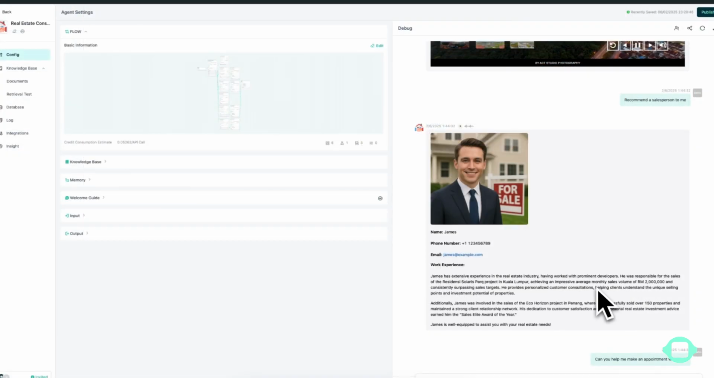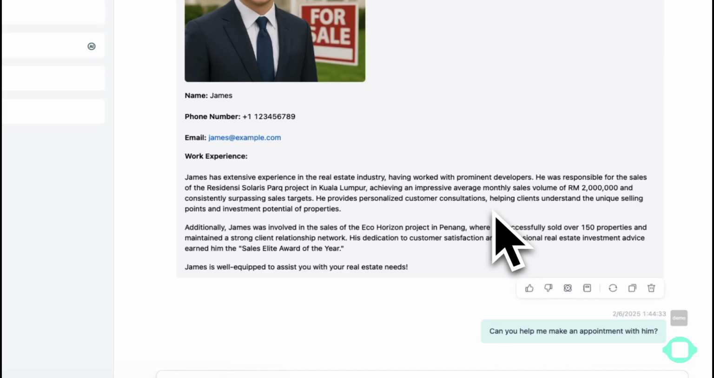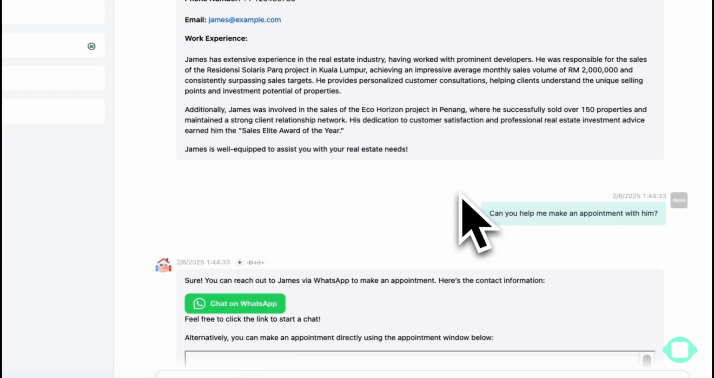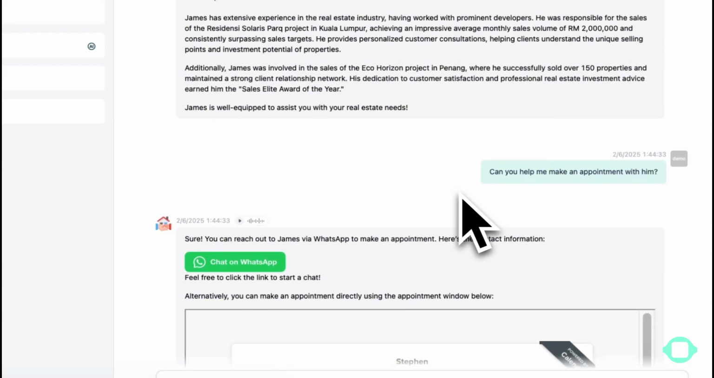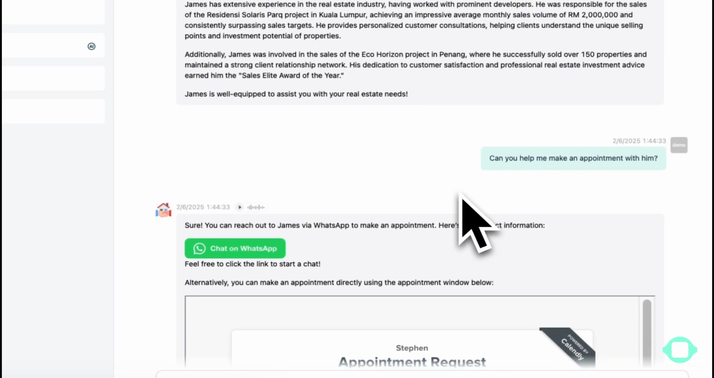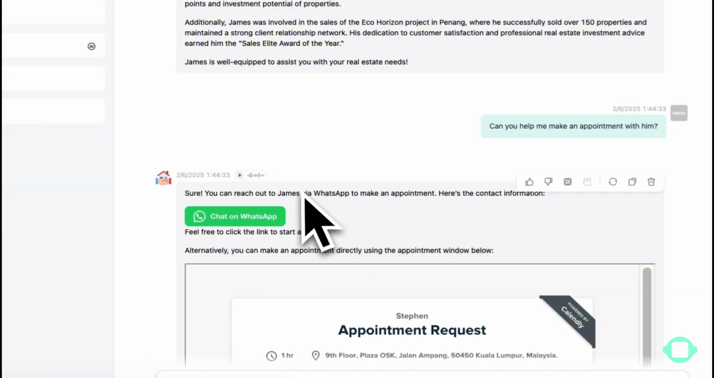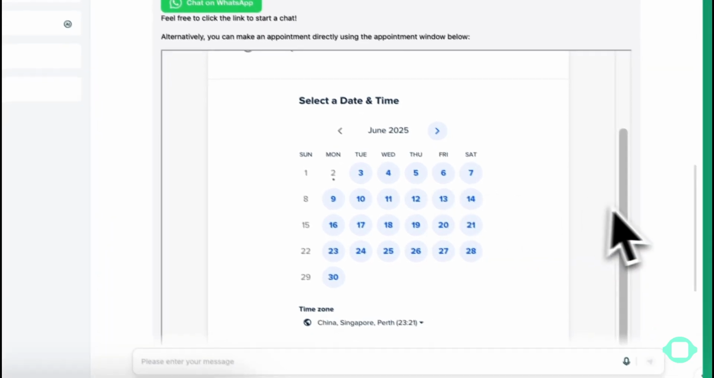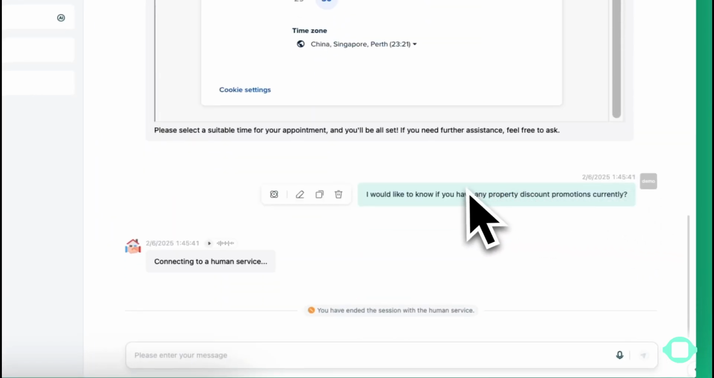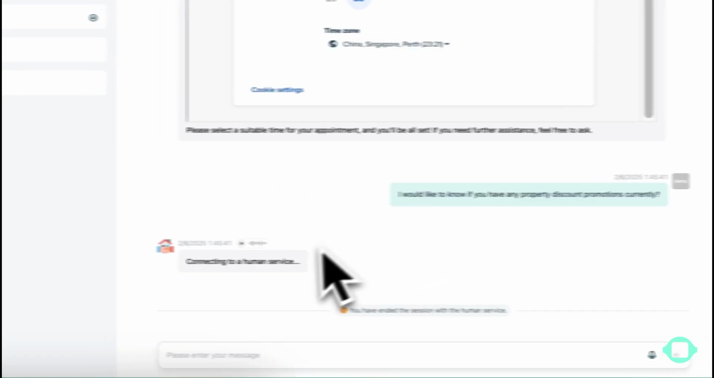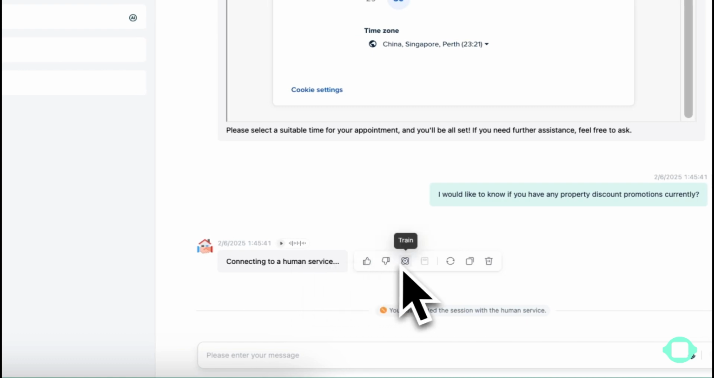Now, what if the user is interested in getting in touch with someone? Perfect. The system returns sales agent profiles, complete with photos, phone numbers, and email addresses. Let's see how it handles appointment bookings. Say the user asks, "Can you help me make an appointment with him?" The system provides an appointment link, and it supports quick booking via WhatsApp or Calendly. Very smooth. And finally, a common question. Let's ask about discounts. I would like to know if you have any property promotions currently. And for this one, the system routes the request to the human service module, connecting the user with a dedicated advisor to handle that specific query.